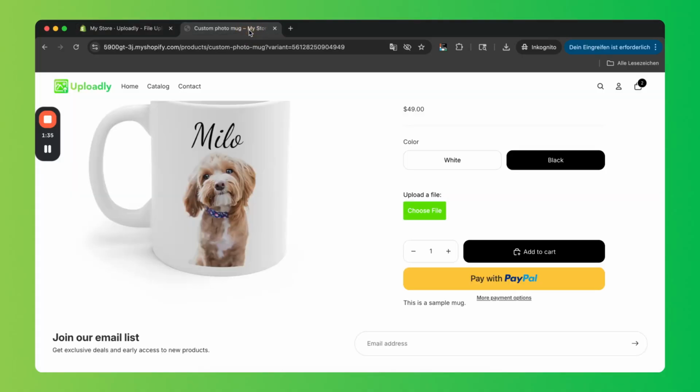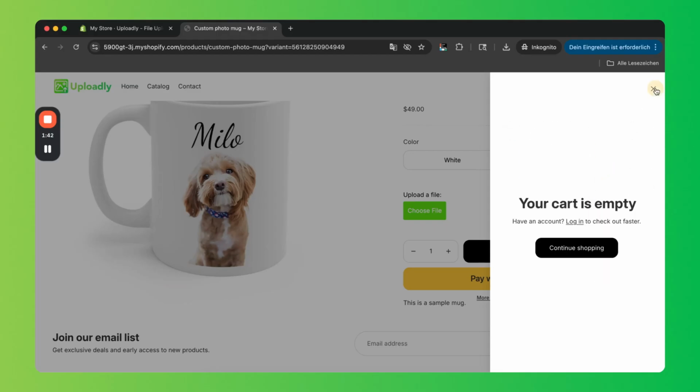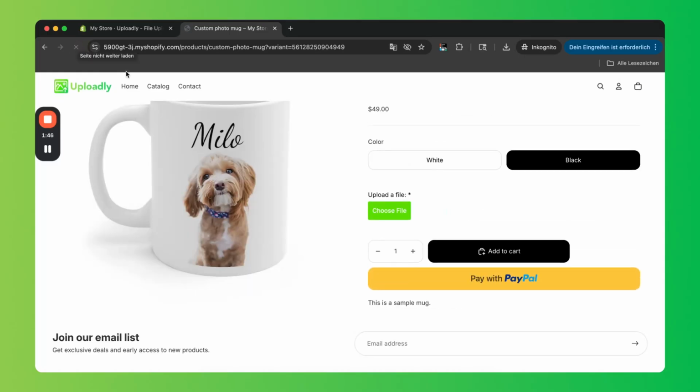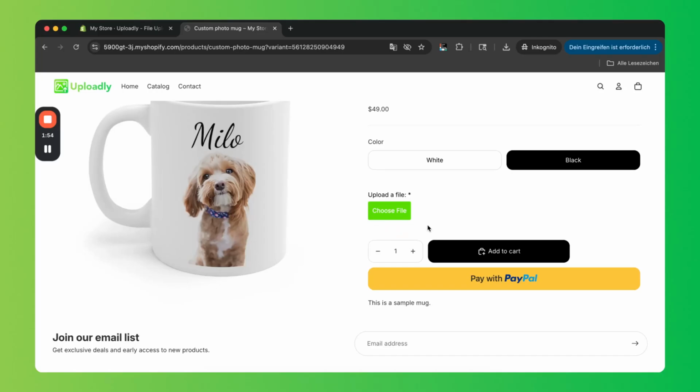We go back to the product page. Let's also remove the items from the cart so that we can really check it out. I will refresh the page one time. And now we can see here is a small icon which says required. If I now click add to cart, we see the message, please upload a file. I will click OK, and now it will only work if a file is uploaded.